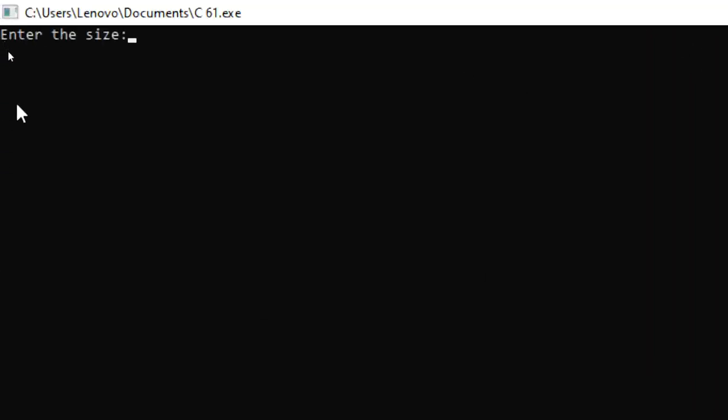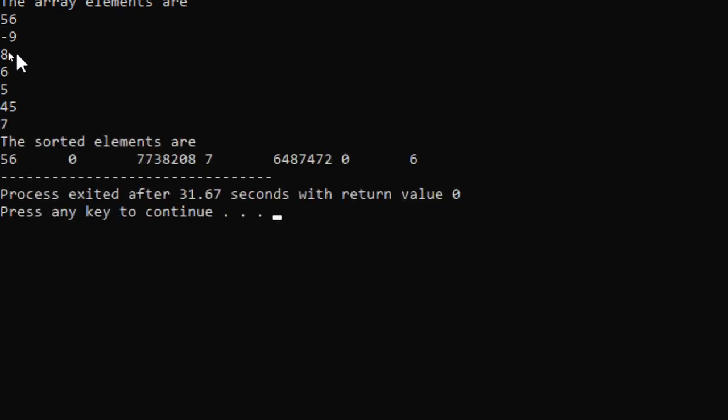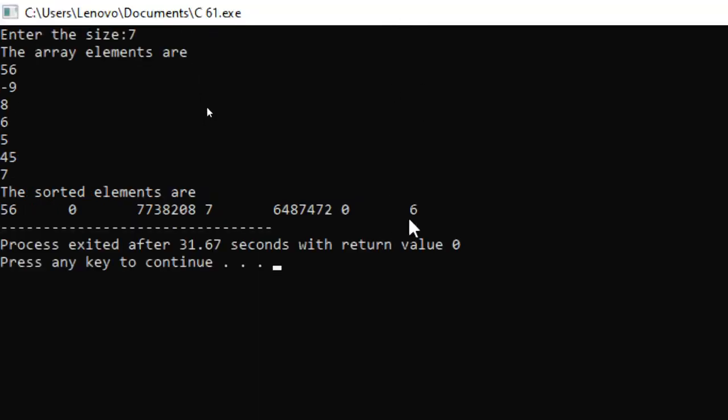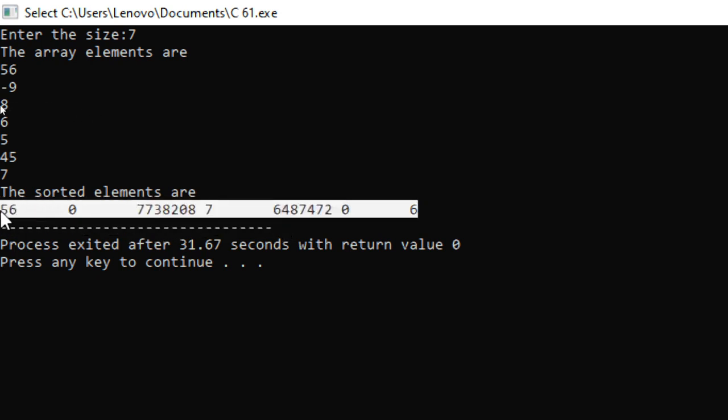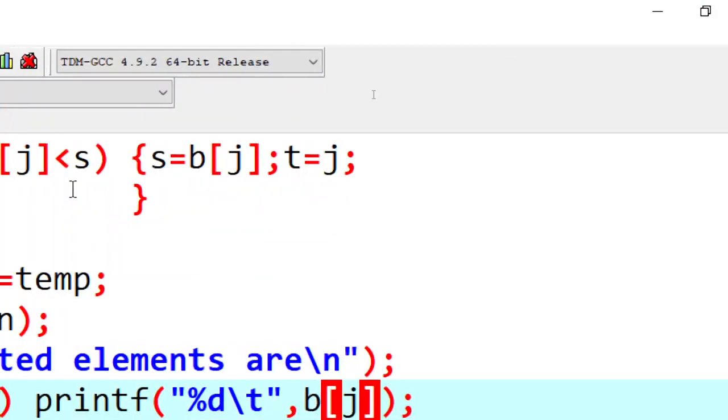It says enter the size. I place 7, so I have to insert 7 elements. 56, minus 9, 8, 6, 5, 45, 7, and you see the sorted elements are. So our program is not working well. Some errors, some mistakes are there. Let us seek those mistakes.